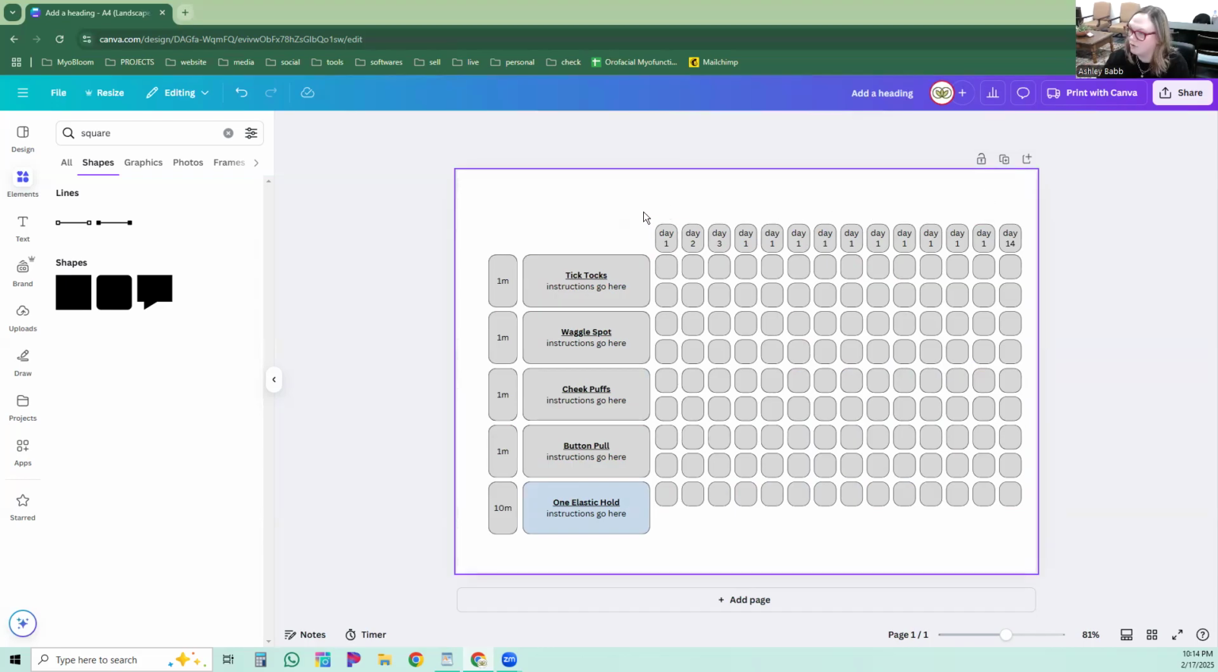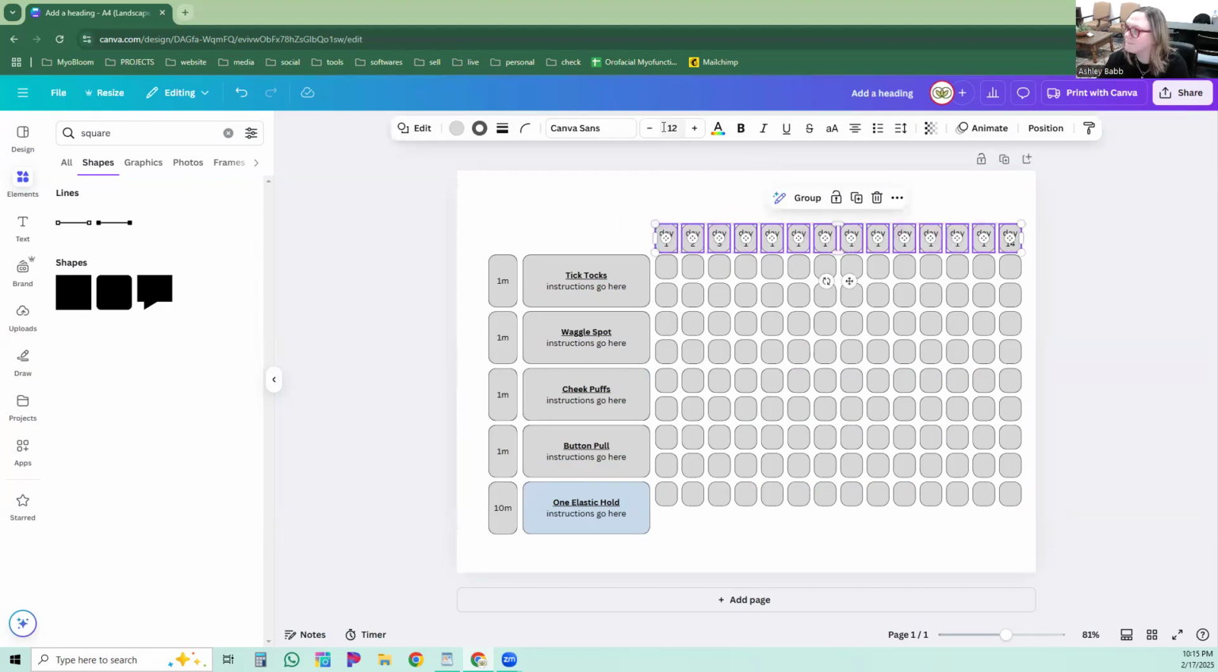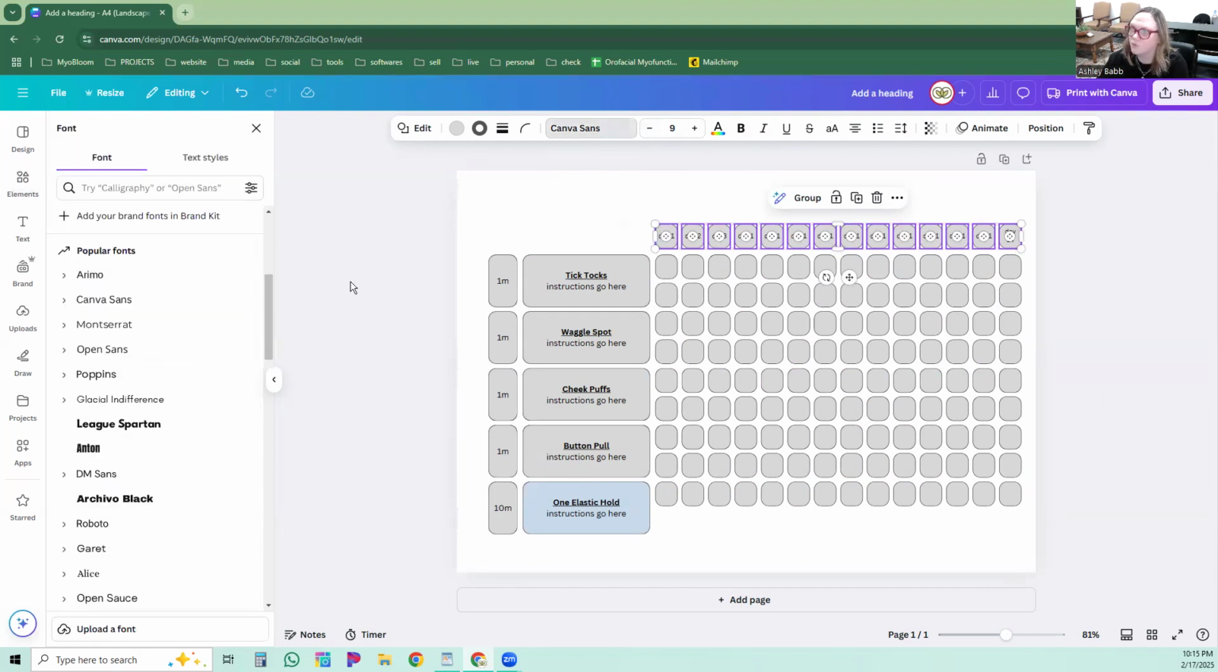You don't have to say day at all if you just want to put the numbers in there. And then when you teach the patients how these session sheets are used, you can just let them know that that's what this row is for. You can make the font smaller. You can change the font to something more narrow.